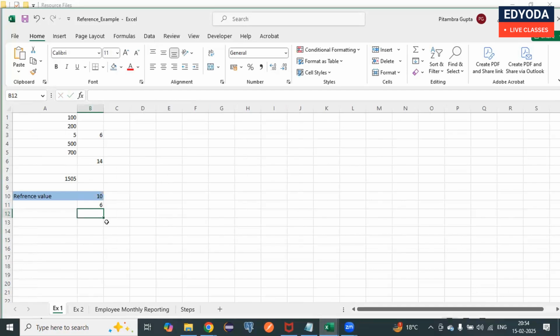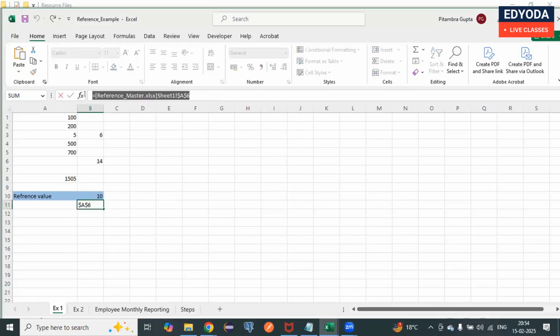What is the toughest way? You just go to the cell, you write equal to, and then you write the complete sheet name, reference master dot xlsx, complete the brackets and then write the cell location and all. What is the formula? You can get the formula from here. So maybe I'll just remove this. You can get the formula from here. Either write this formula manually or just do the way which I have told you.